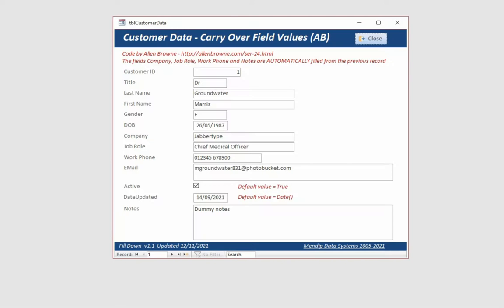If we want to copy multiple fields from the previous record, we need to use VBA code. And I'm going to use some code that was supplied by Allen Browne, which I've slightly adapted to copy the details of 4 fields from the previous record: company, job role, work phone, and notes. So let's go to the last record first of all. And those 4 fields then: NPAS, school liaison, that phone number there, and test entry here.